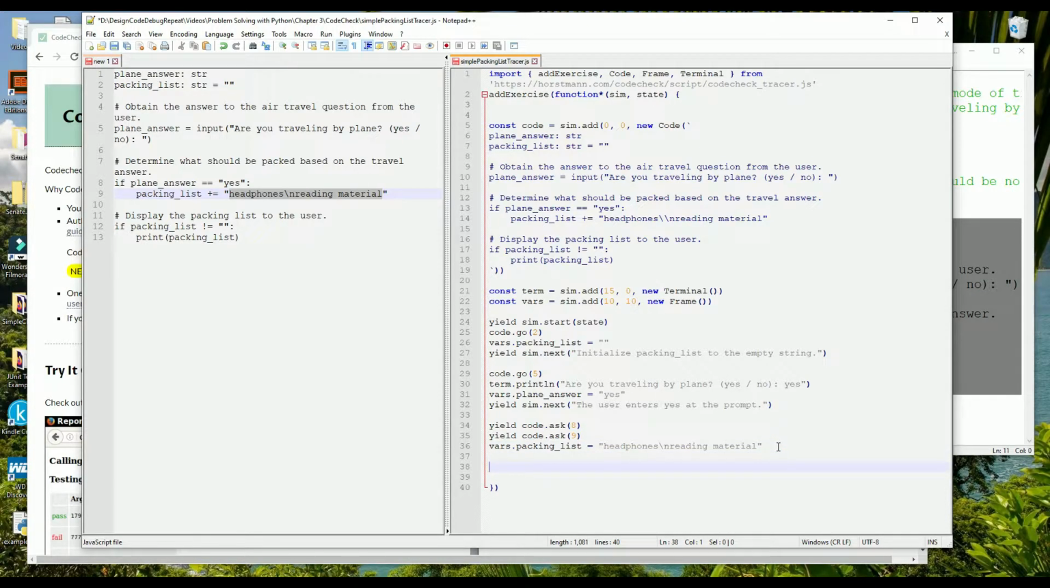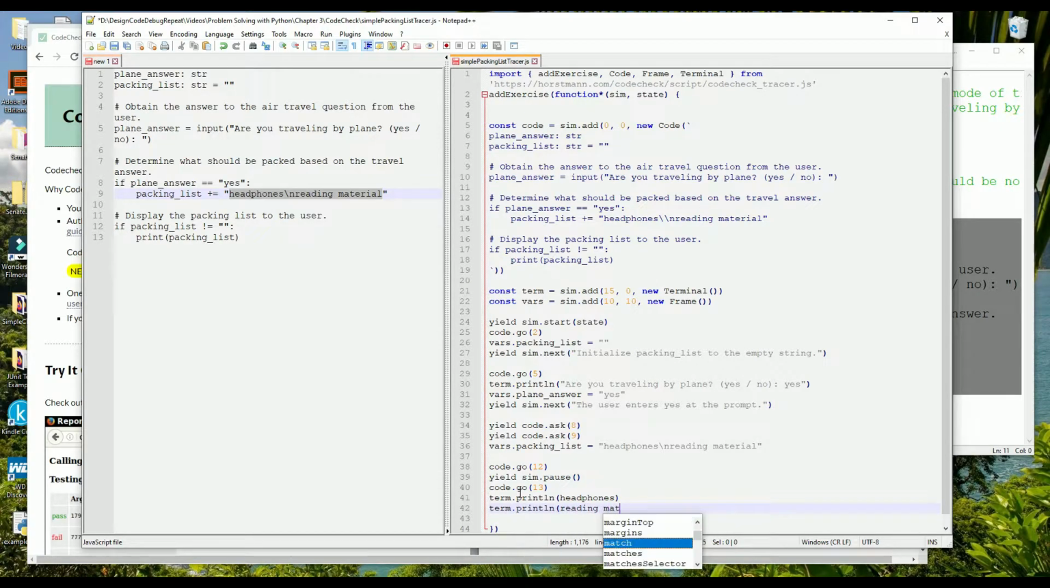And then we can just go to line 12, and we can wait at that point if we want to, by writing yield sim.pause. Then we can go to line 13, and that prints out to the terminal, so we need to mirror that ourselves with term.println. Now we can print it so that we've got headphones on one line, and reading material on the next line. So we can make it look correct.